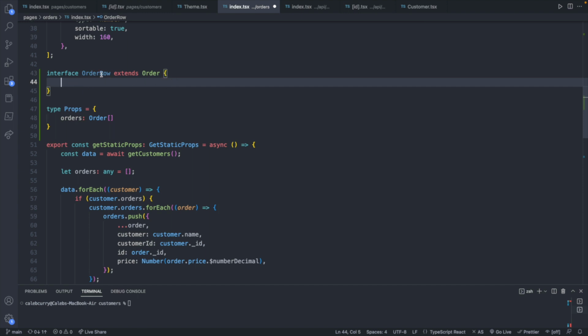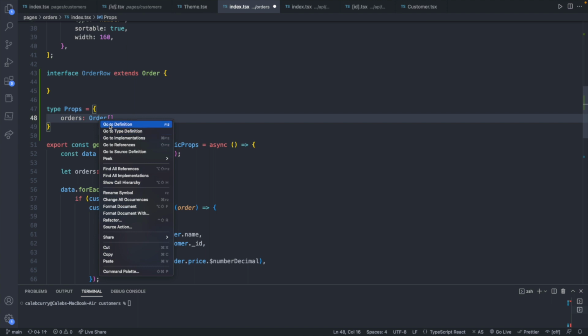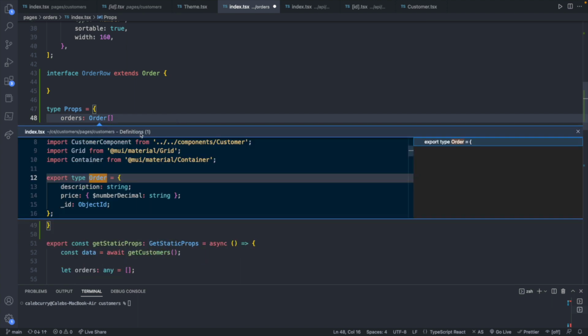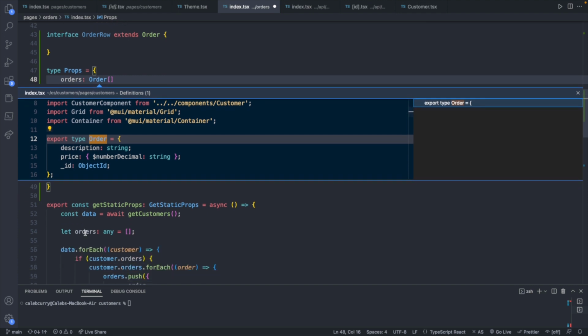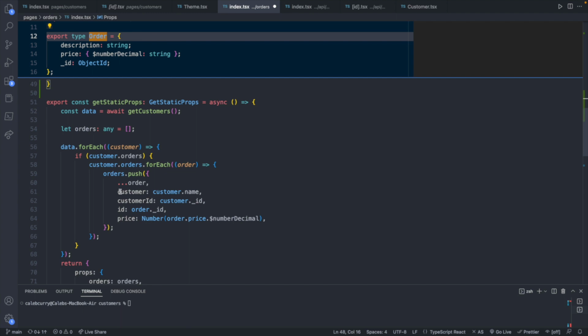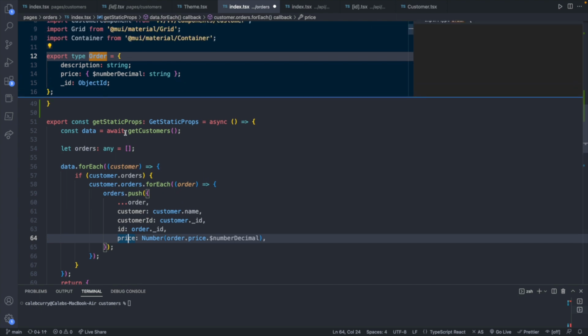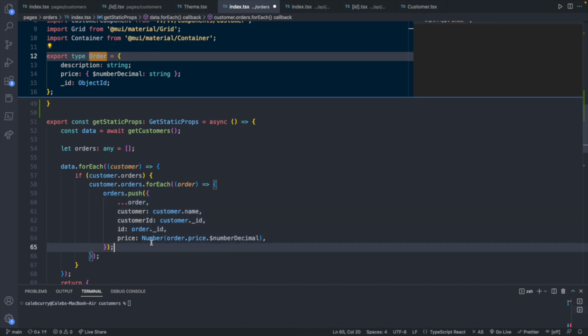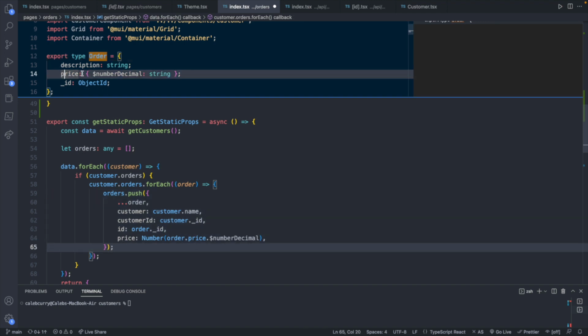And now by default, every single OrderRow is going to have the same properties that are defined on an Order. So a description, a price, and an underscore ID. However, we can modify this type because we're also going to want the customer name here, defined as customer, and the customer ID. And we want price to be available directly instead of in this weird nesting here. So this is an interesting thing because now we have this name conflict. So here we have price defined as a number, and here we have price defined as an object with a property numberDecimal on it.